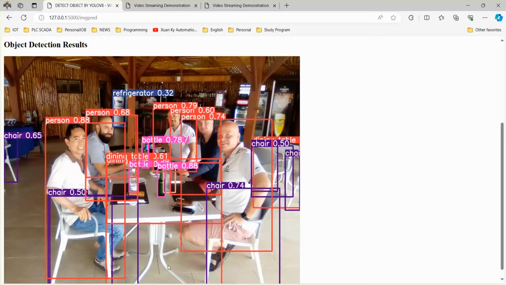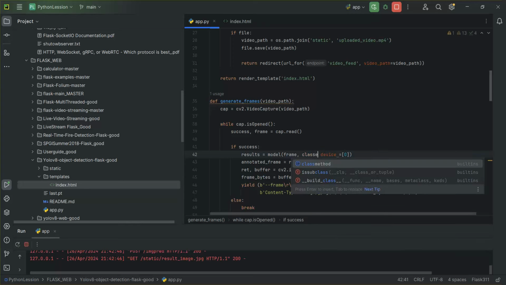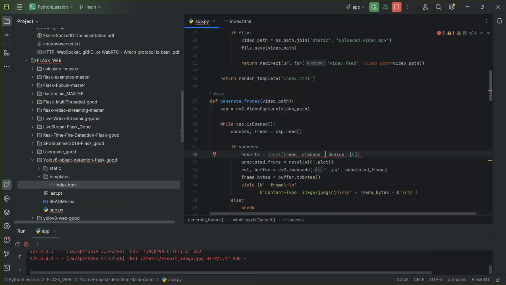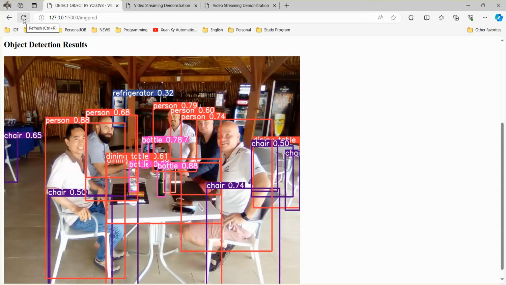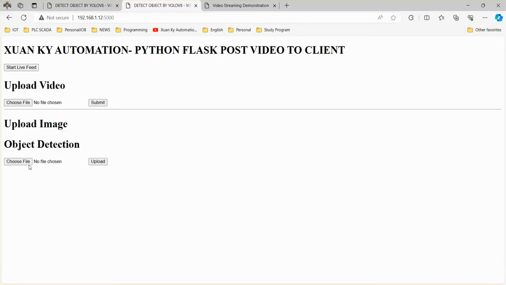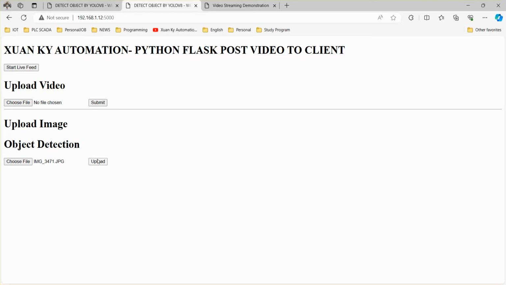So if I want to only detect person, what I do here is I put class 0, and then it only detects person, and I need to put a comma here and refresh, reset the page, restart the server, and I reset the client, upload the pictures. I'm trying this. There are many pictures here. Okay, the picture is uploaded.